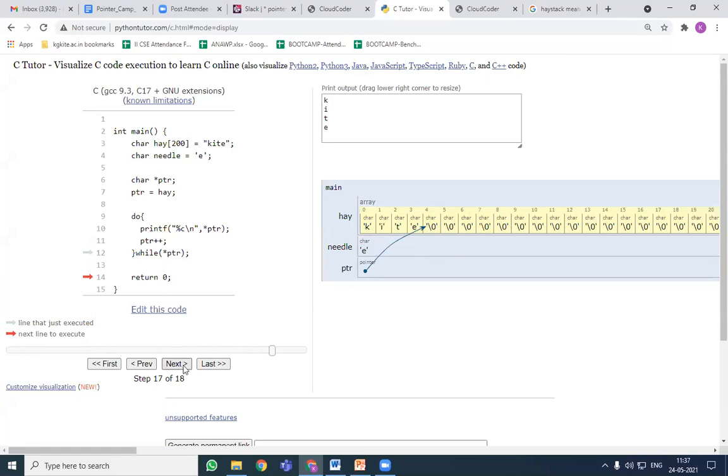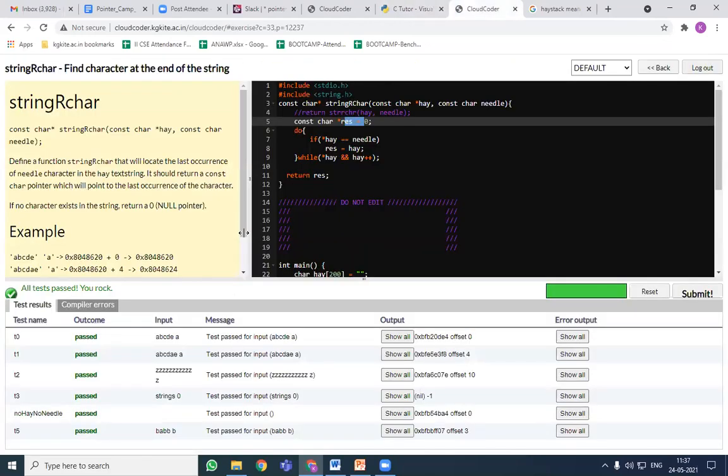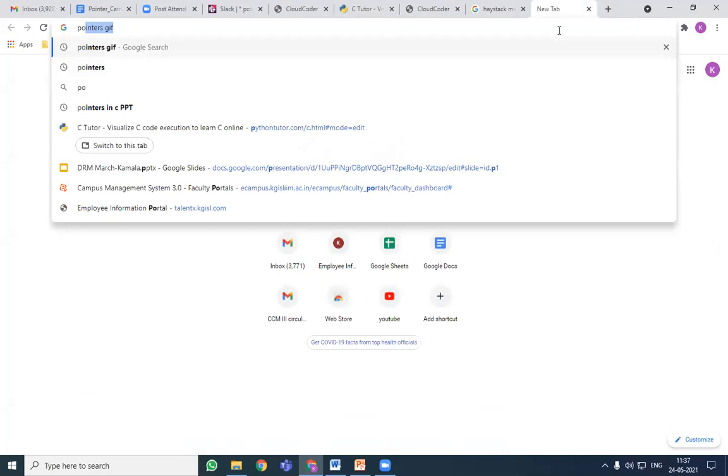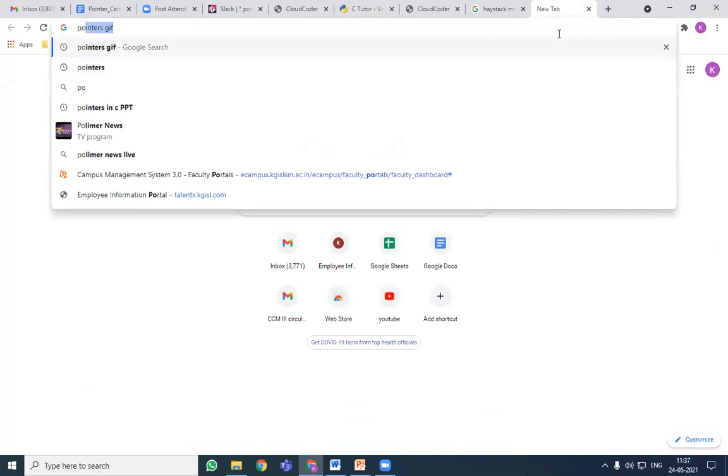All right. So this is how you have to iterate over a particular string using the pointer variable. Hope you would have understood better now. Shall we move on to the third? Yes, let's move to the third problem. The third problem will be point kite.